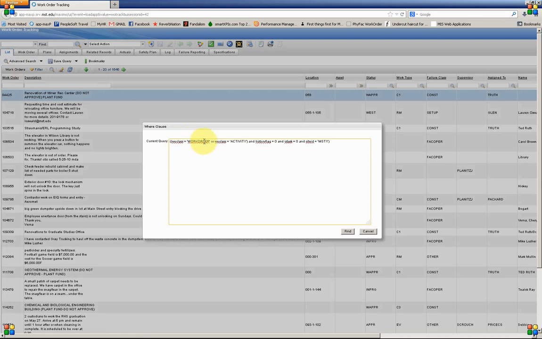It's looking for work orders. Either they're a work order or they're an activity. The history flag is 0, which means it has not been archived. Is task equals 0 means it's not a task. That doesn't mean much right now. And the site ID is MST1, which is the Missouri S&T FIFAC work order table. This is the default where clause, the default filter.